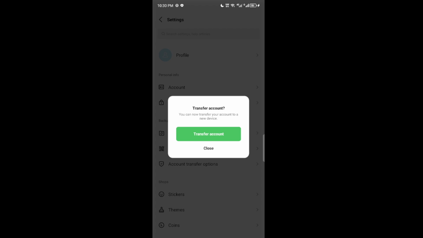That's it. Your Line chat history is now securely saved to your chosen Google account. If you ever need to restore your chats on a new device, just sign in with the same accounts and follow the prompts. Thanks for watching, and great job protecting your conversations.